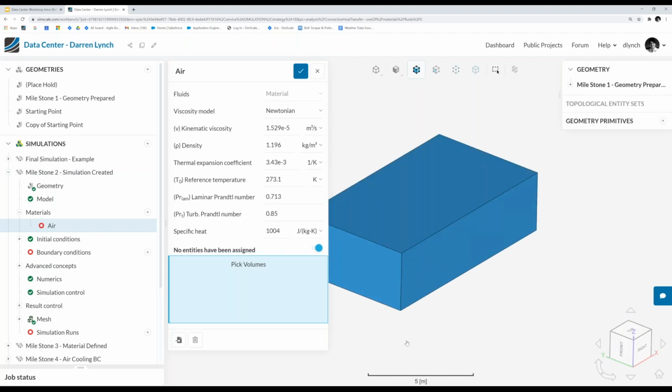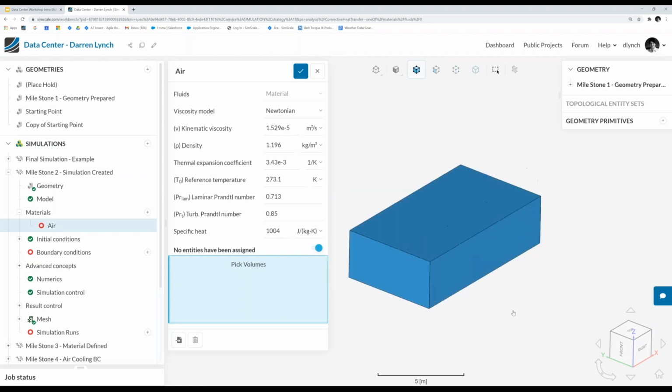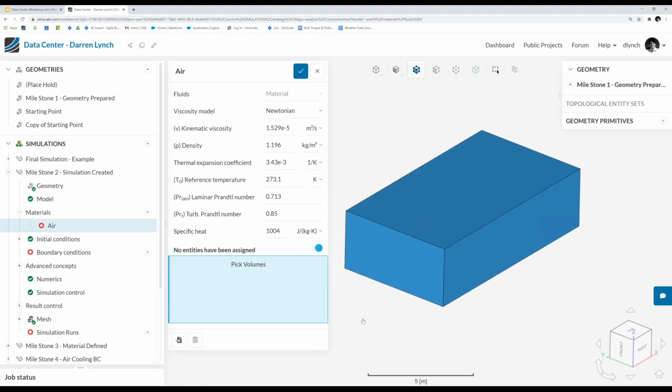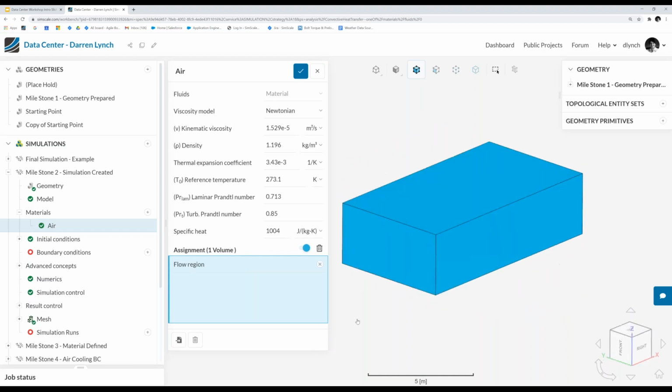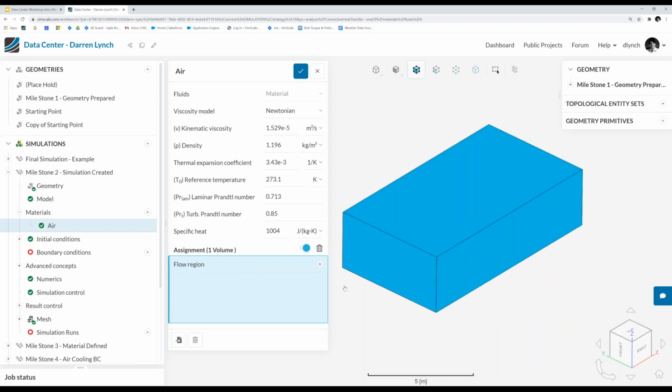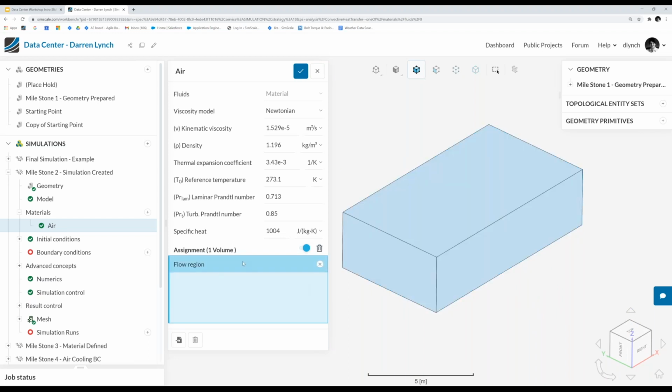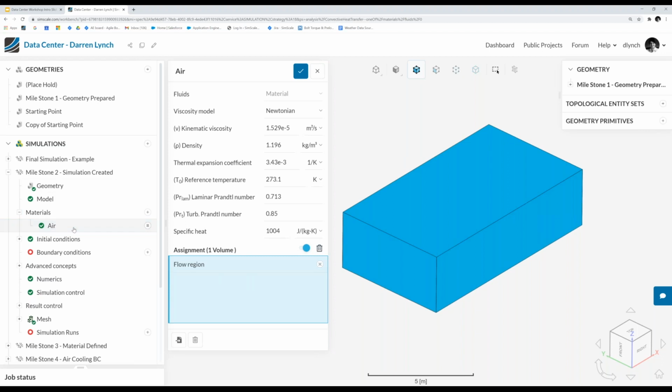And we don't have to do anything else other than select this blue volume to the assignment. So what we're saying is the fluid volume or the fluid representation is air in this case, okay, and it becomes a lighter shade of blue, representing that we've actually made that selection. So now we've created a new material, we've assigned it to something saying that this is air, and that is what we're dealing with.